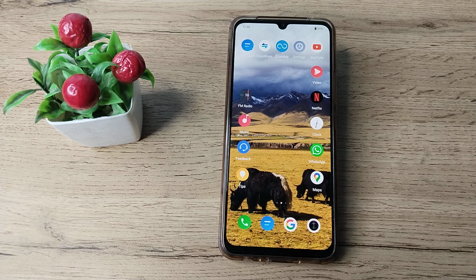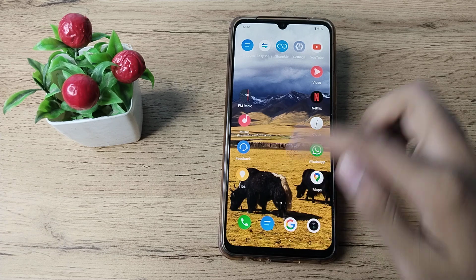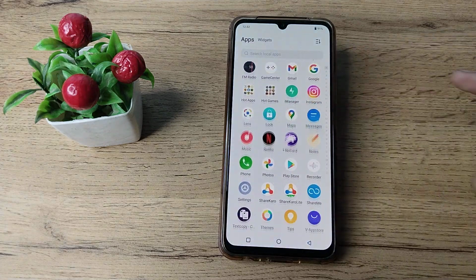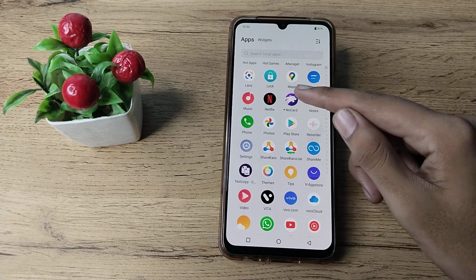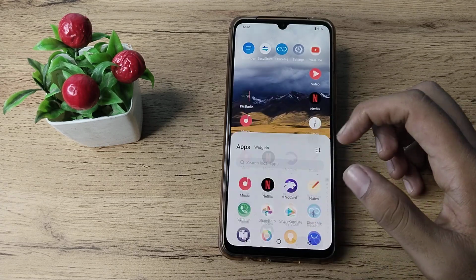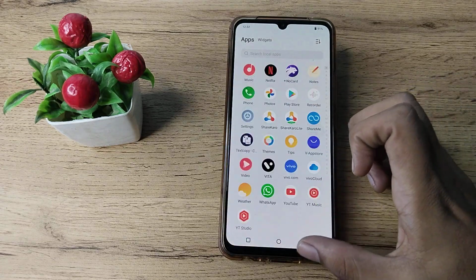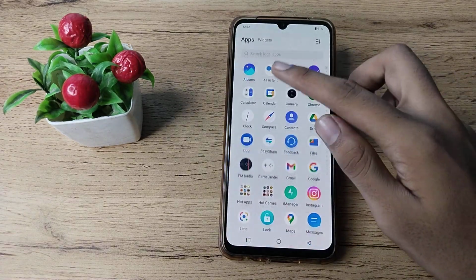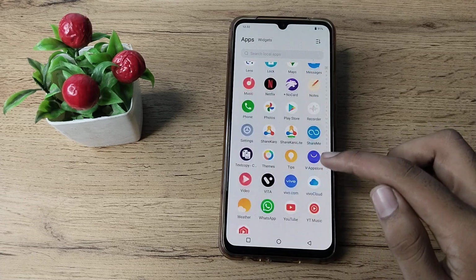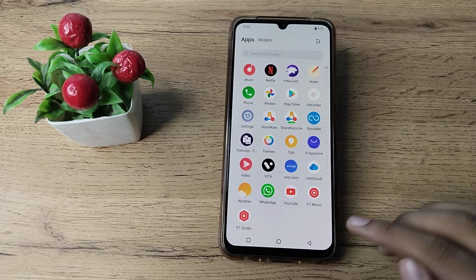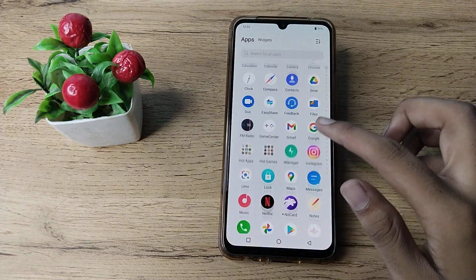In this video, I am going to show you how you can disable your app notifications in your Vivo phone. If you want to disable app notifications in your Vivo phone, you can disable them. Now let's see how to disable app notifications in our Vivo phone. I am going to show you how you can disable notifications for apps like Instagram, Maps, Google, Chrome, and Settings. If you want to disable them in your Vivo phone, you can.